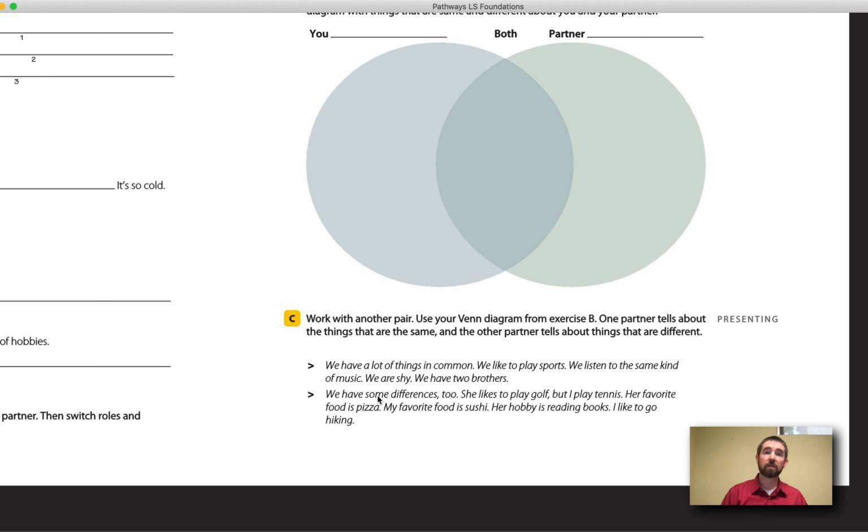Down here, the other person might say something like, we have some differences too. She likes to play golf, but I like tennis. Her favorite food is pizza. My favorite food is sushi. Her hobby is reading books. I like to go hiking. Those are differences over here and over there. So that's how we do it, and that will be your presentation in class. We will use that to bring all of our small talk, greetings, conversation, presentation skills, pronunciation, and all of the vocabulary we've looked at together into one place.